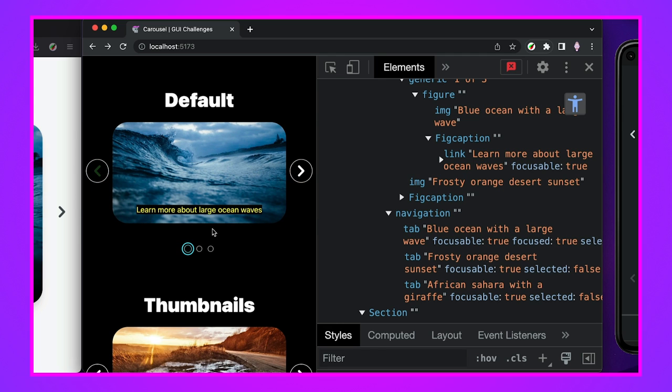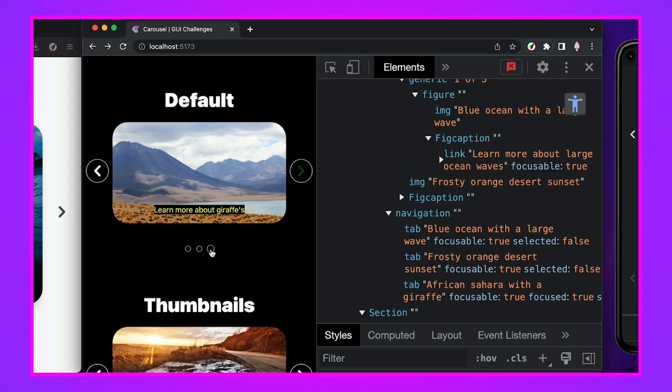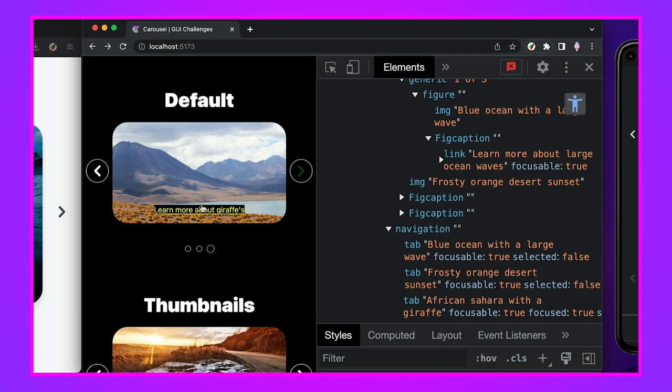They can use their virtual cursor to move over to those elements, and those elements will announce themselves and tell you what's behind them. Look, they have a title, Blue Ocean with a Large Wave. So as a screen reader user, even if you hover with your mouse, you can see the title that's on the dot. Here you go, item number three, African Sahara with a giraffe. So I'll click there. As a screen reader user, you can go down to this tab area and preview and listen to what each of those items are without actually navigating to them yet. And then you can navigate to them, hit shift tab to move your focus back up into the item that's there and follow the link to the destination.